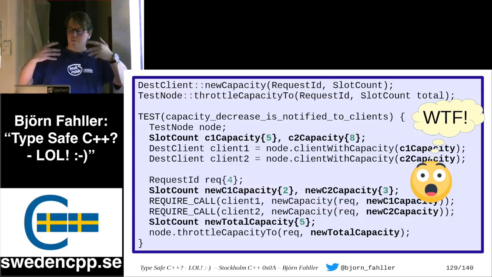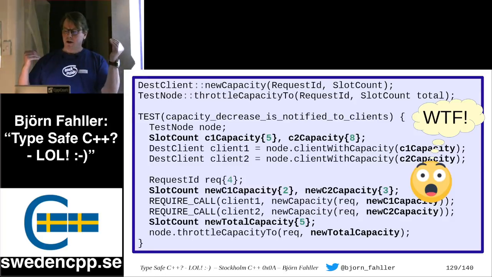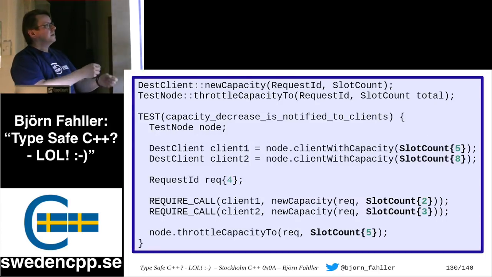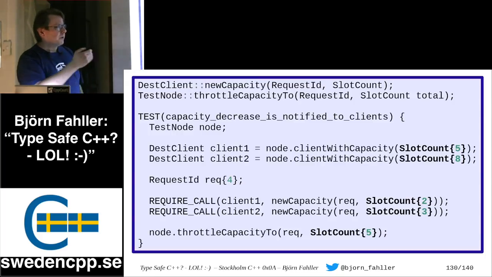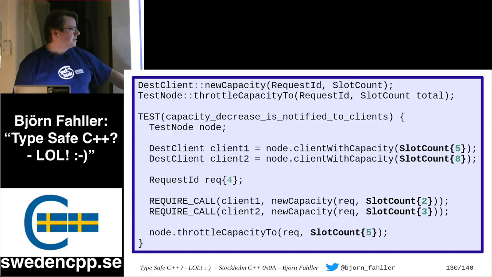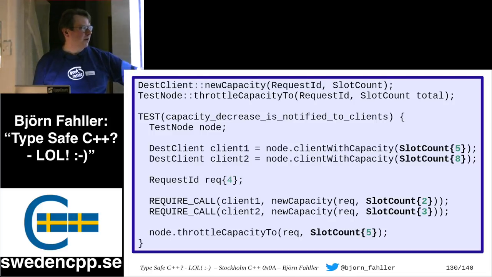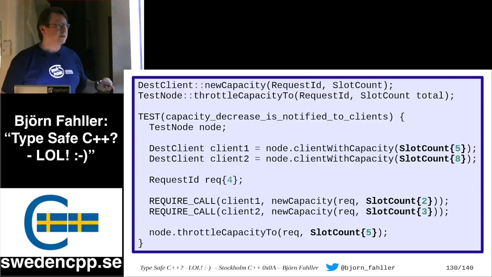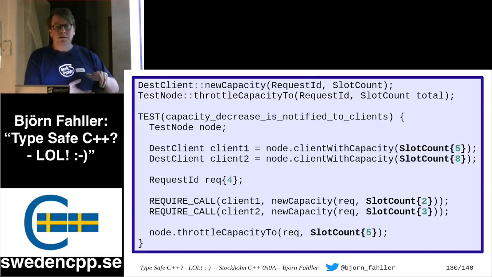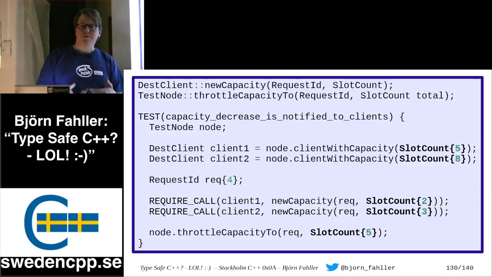I think that example-based tests, they are typically small, and it's typically easier to read them with raw numbers or whatever, but give them meaning. Say that it is slot count of 5, it is slot count of 8. Because now it's possible to read and reason about and say that, okay, I'm throttling the capacity to 5 slots. It makes sense to expect the clients to have to be reduced to something that sums up to 5, 2 and 3 in this case. And 5 and 8 initially, yeah, maybe that is a fair scaling. Yeah. It makes sense. We can reason about the correctness because it's easy to read the code.